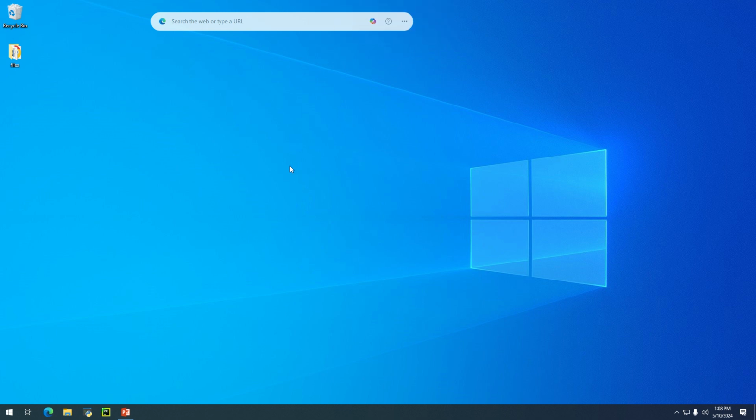To get started, we need to create a folder. So I'll be creating a folder on my desktop. I'm going to name this folder programs. This is the folder where we'll be saving the projects that we'll be working on.